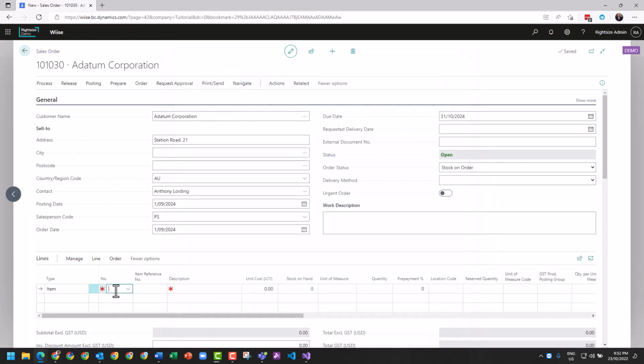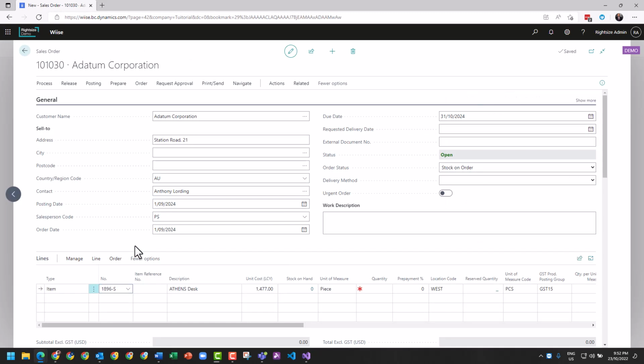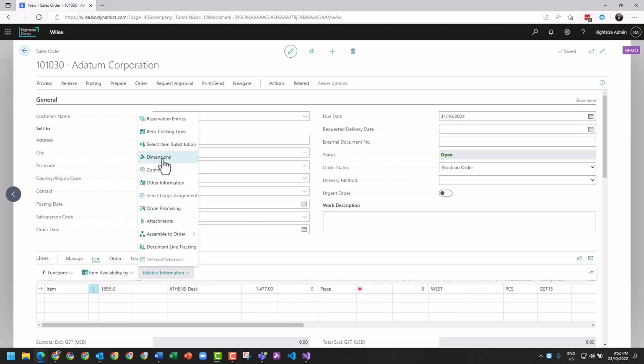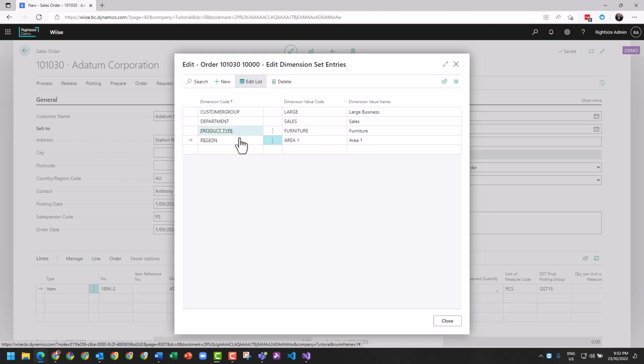And when we select the lines, we can see here against the line, by clicking related information and dimensions, you'll see here now a combination of two dimensions from the customer and two dimensions from the item itself. Now these can be changed. All of these can be changed at any time.